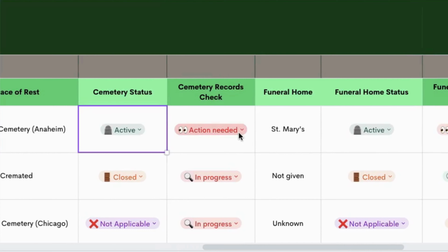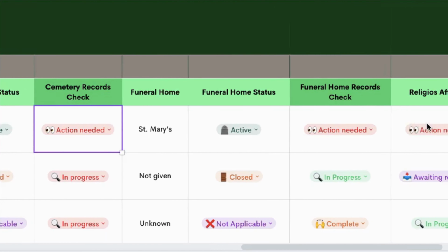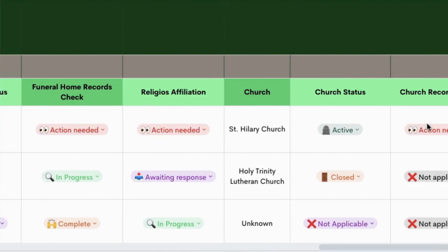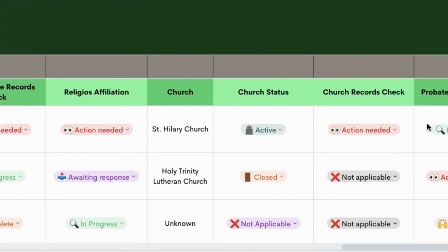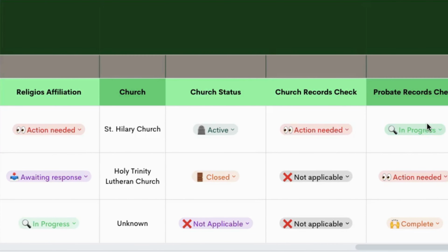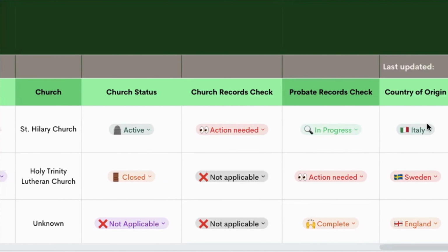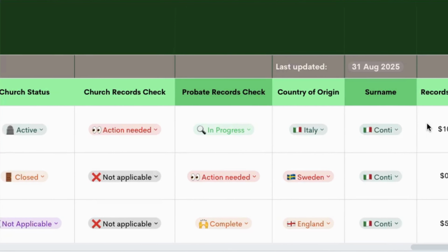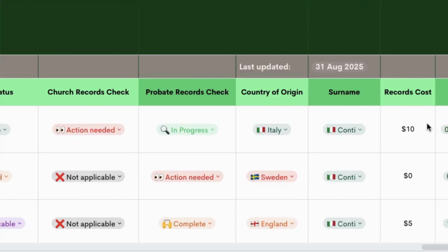I like to track what religion they were so I know where to search for church records. I also have an area to track when I've checked for probate records. I started tracking their country of origin recently, and I also tagged the surname to the ancestor, as well as any costs that I paid for records, the last time that I researched the individual, and any notes that I might make along the way. And I'll usually leave dates on every note that I make for that individual.